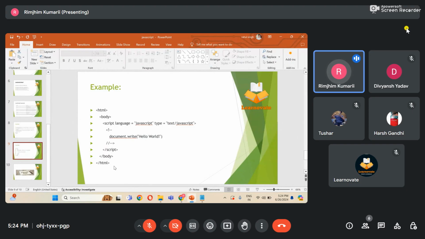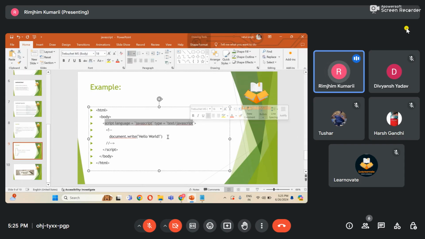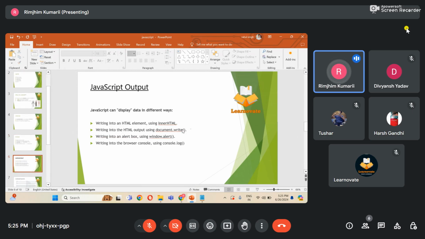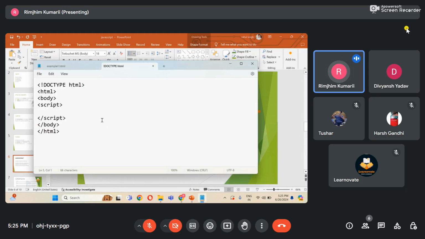So this is a normal example of JavaScript. I'll be entering into the HTML body, and these things will be common, like script language equal to JavaScript. As I told you, document.write is an output statement. If I want to print anything on the console, I'll use document.write. I'll also show you window.alert in HTML. I'll run the program since you guys are new.